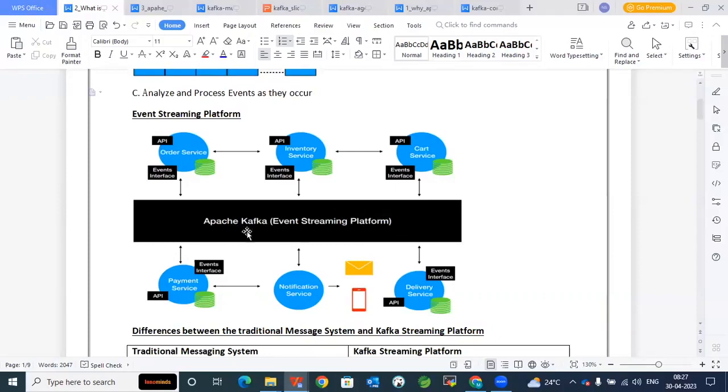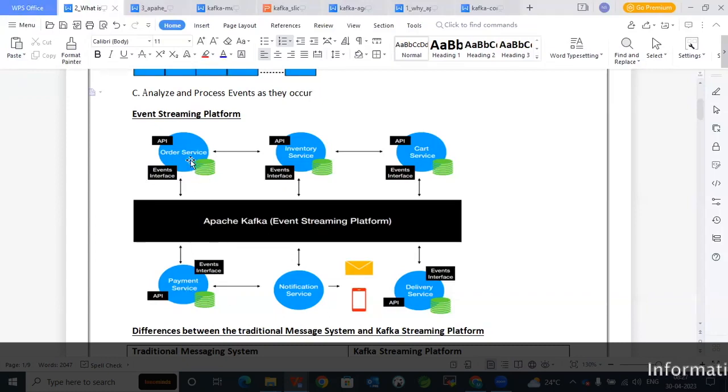So Apache Kafka event streaming platform, this is the order service, inventory service, cart service, payment service, notification service, delivery service. These services are all using Apache Kafka to exchange the events. Events are nothing but data objects here. We can consider it the same as POS machine 1 to the loyalty department, POS machine 2 to the notification department, POS machine 3 to the order service department, something like that.